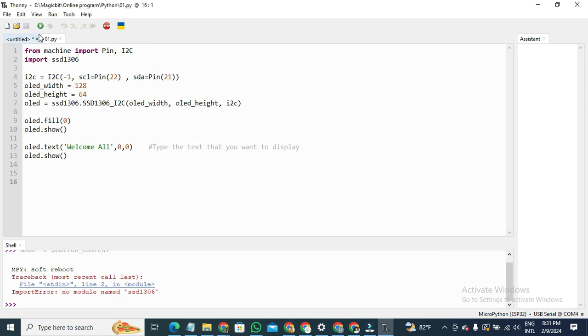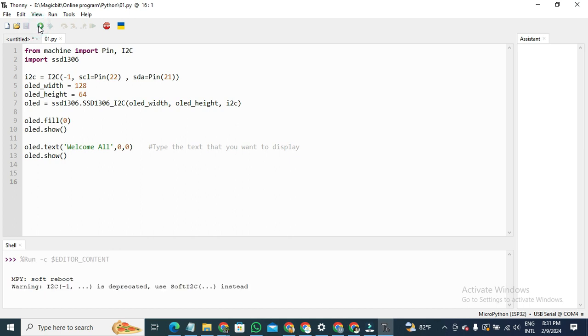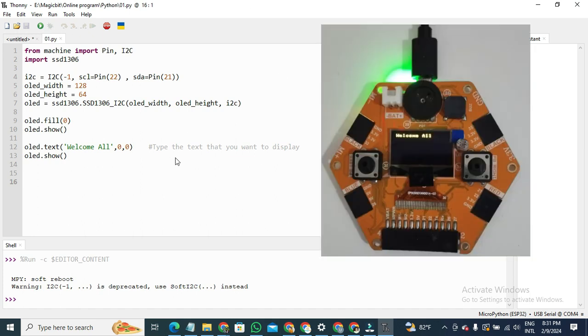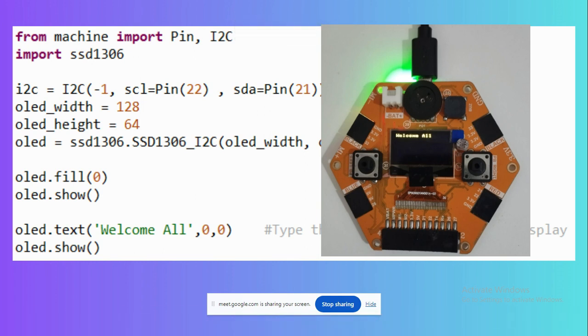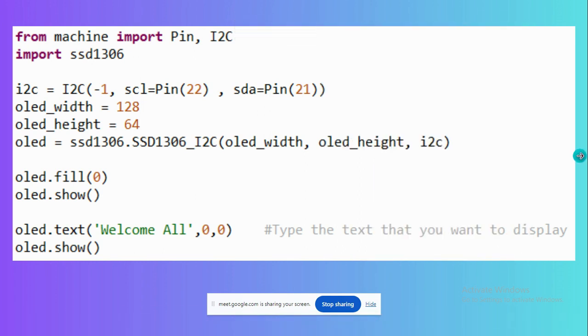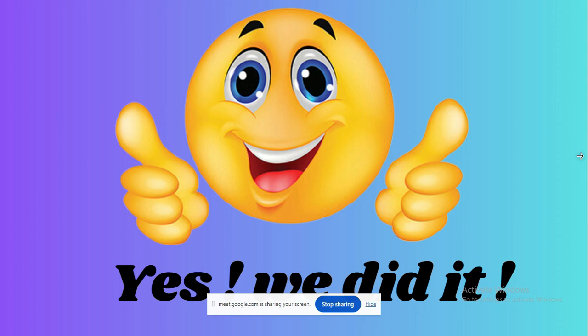Now you will see when I run this code, the output is not there on the interpreter. But if you check the Magicbit display, I will show it here. The output appears on the Magicbit display. Like this, we can take text outputs to any kind of display like this. That's all I want to discuss here in the first session of the program.